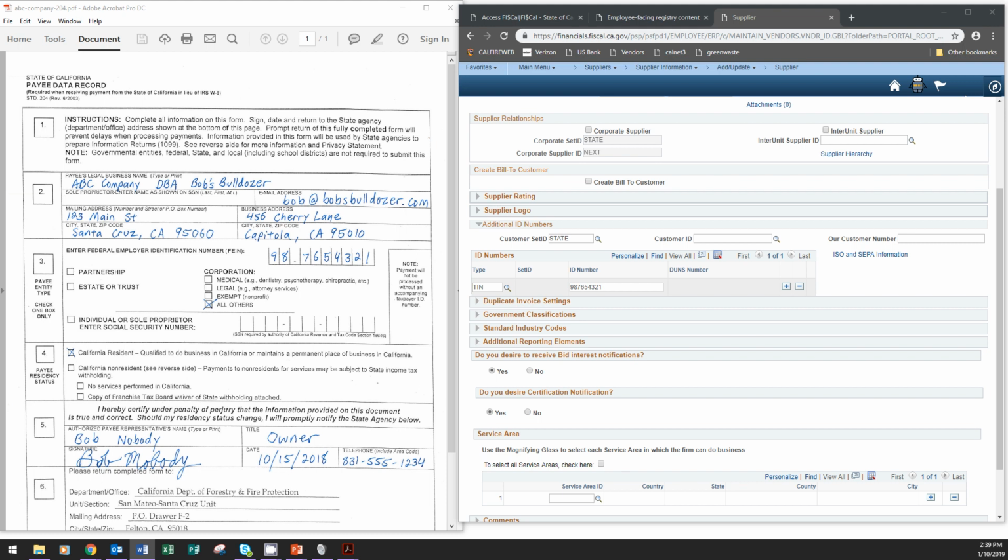A common error suppliers will make is putting both an FEIN and a Social Security number on the 204 form. If both are on the form, it will get denied by Fiscal. So if you have a form that has both of them, you should resolve this with the supplier now before continuing with this process, or it'll just give you extra work later on.